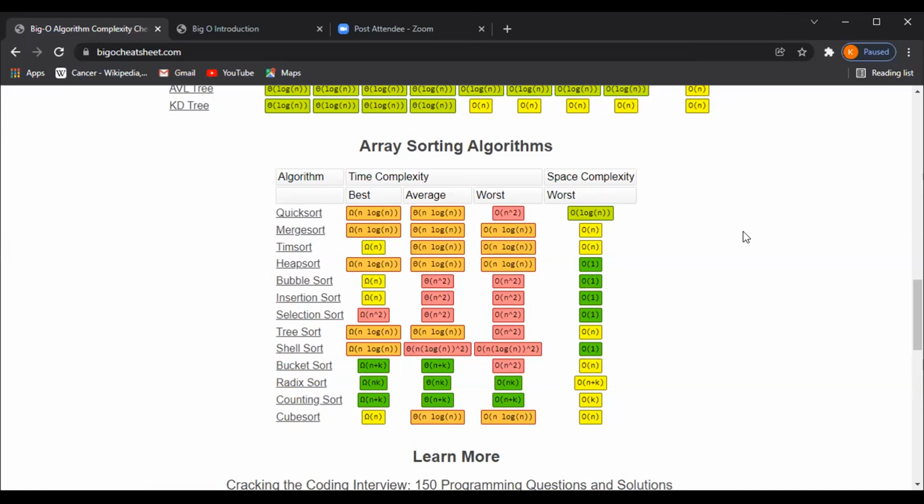Yeah, I was going to say too, of all of the algorithms here, I haven't really implemented each one, like quick sort and merge sort. I haven't implemented all of those yet.